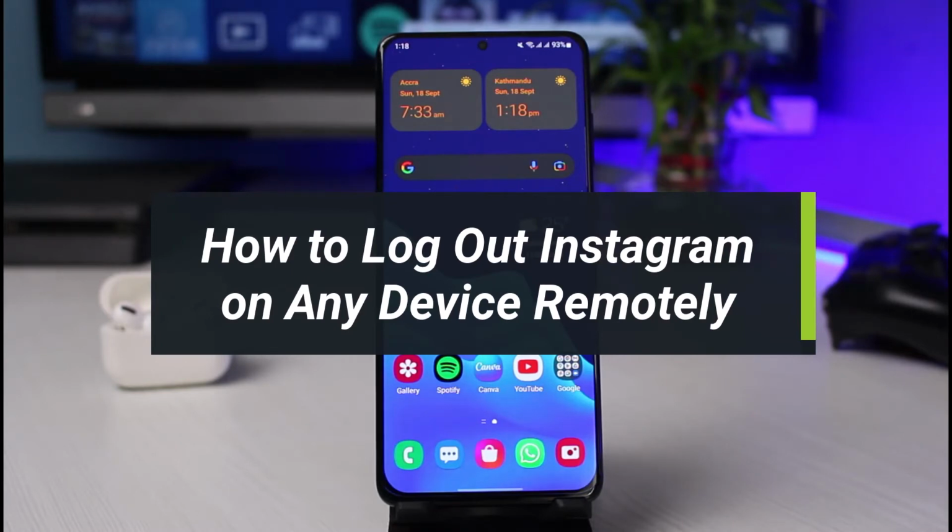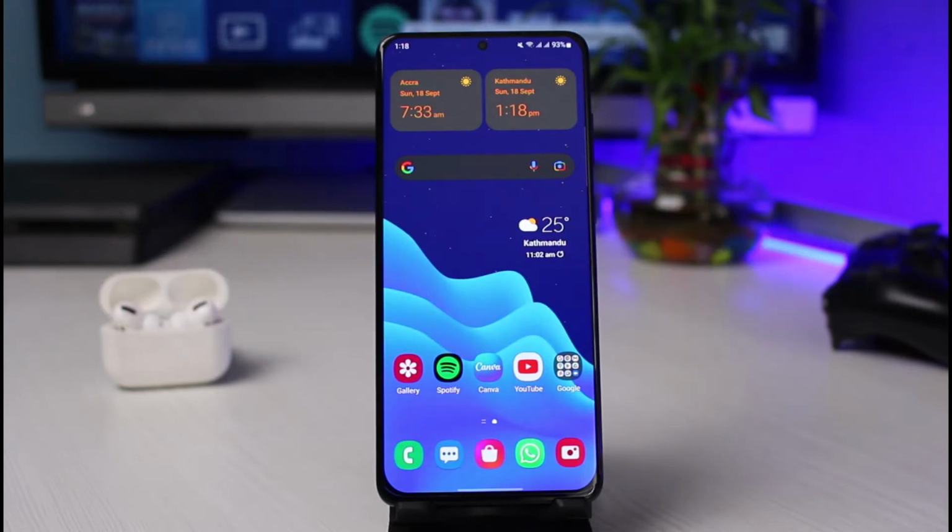I am Bimo from App Guide, and in this guide video I will simply show you how you could very easily log out of Instagram from any device remotely.